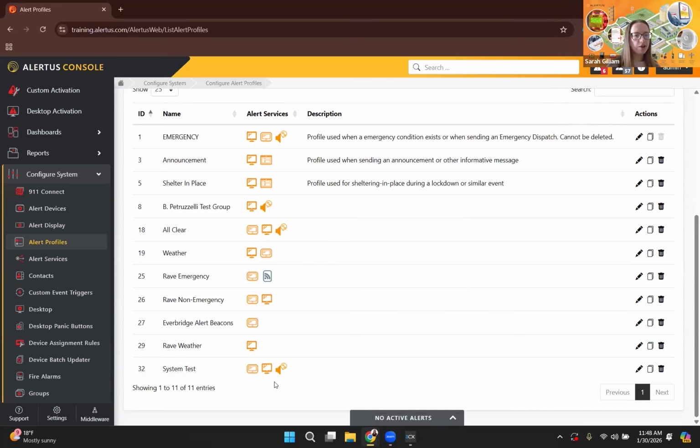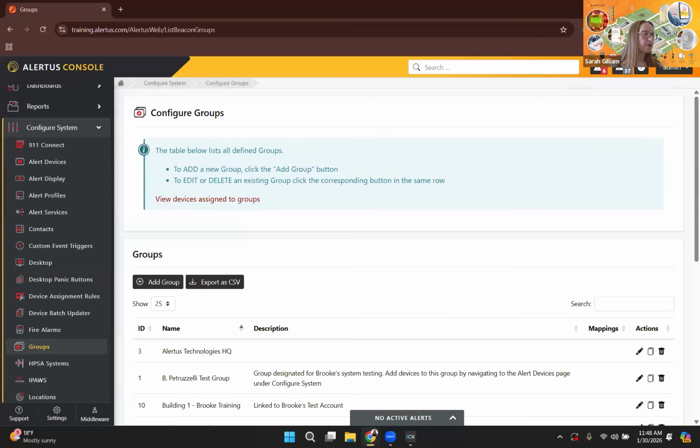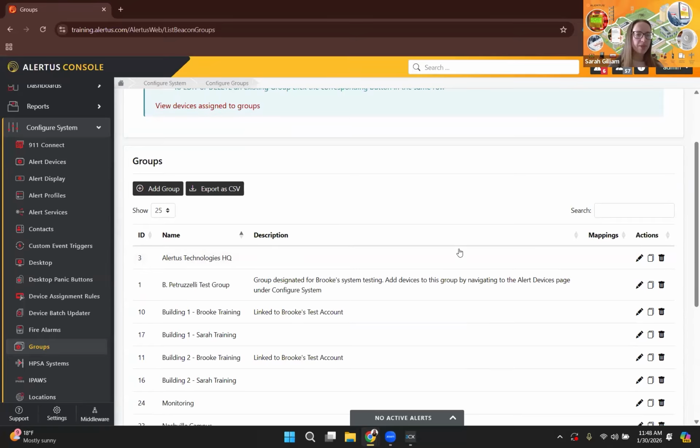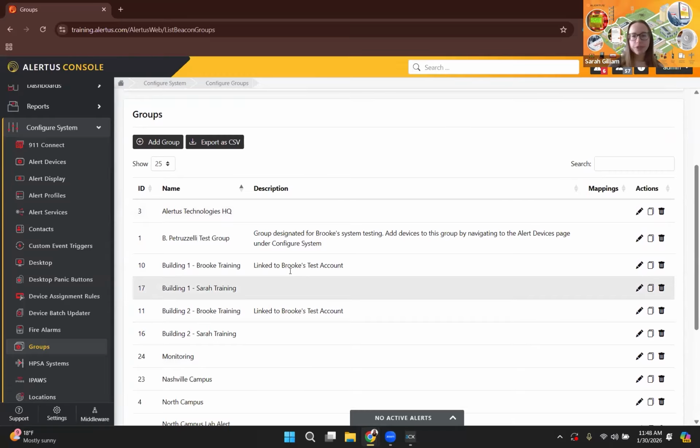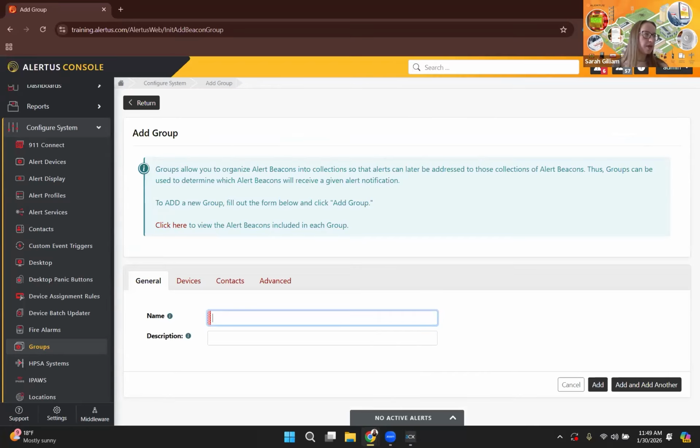And now that we've created our alert profile, I did want to go next into the groups page here to create a new group. And again, these groups you're able to select from those third-party integrations or directly from the Alertus console, and this determines which devices you want to activate. So I already have a group for building 1 and building 2, so I thought we could add a new group together for building 3.